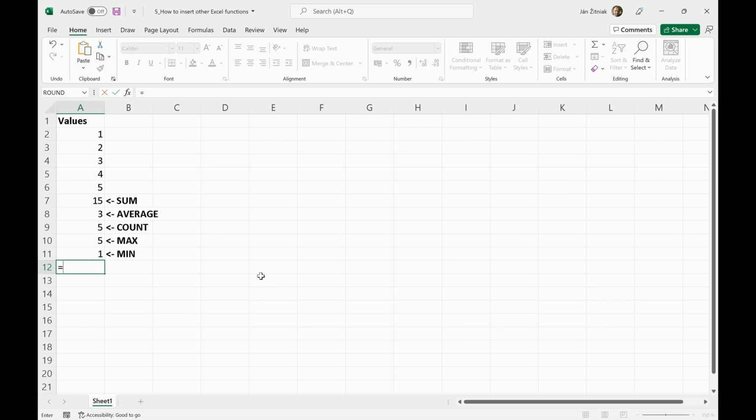For example, IF, so I write IF. It's up to you if you use capital letters or lower case letters. So I use, for example, IF here, and then you can see Excel shows you some tip or some help. It says it checks whether a condition is met and returns one value if true and another value if false. You can continue with the parentheses.